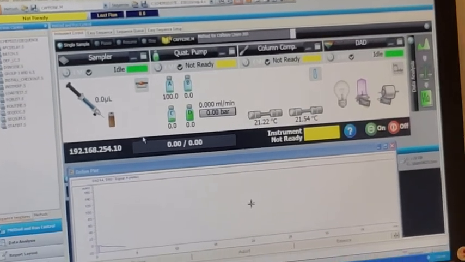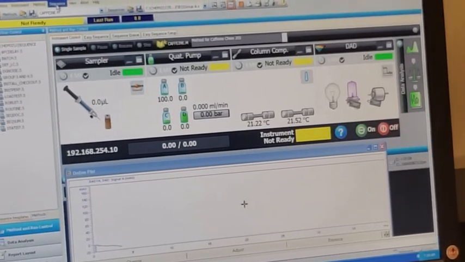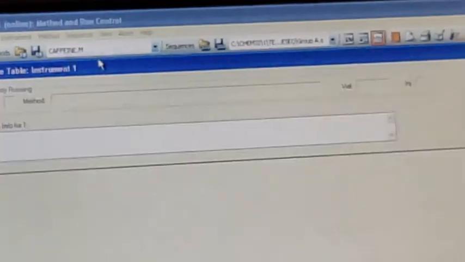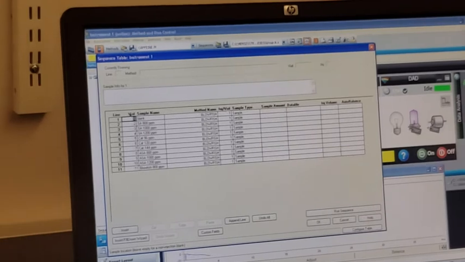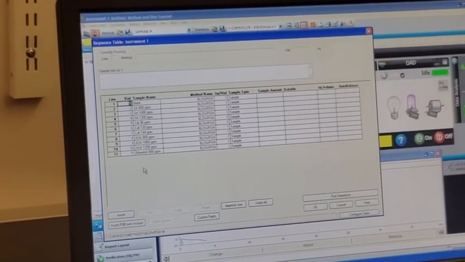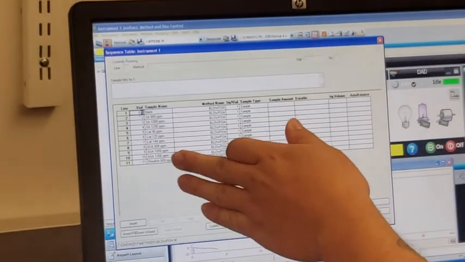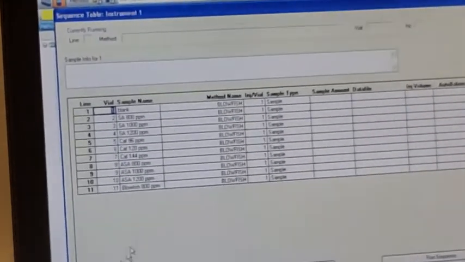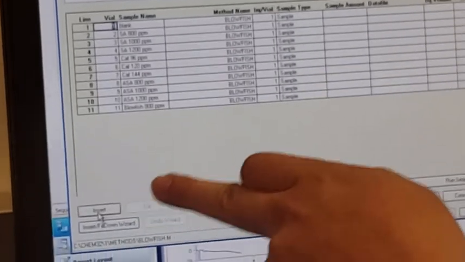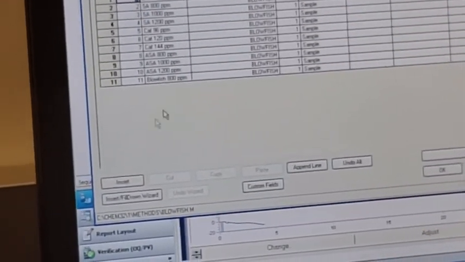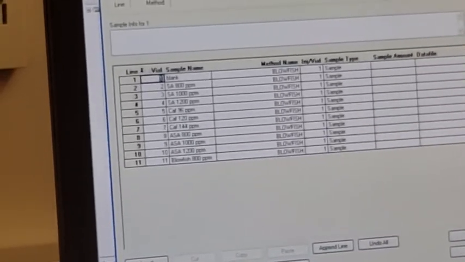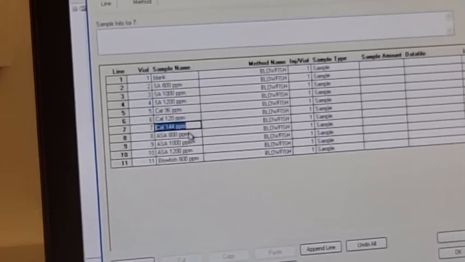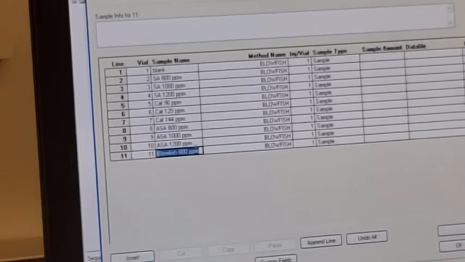Now that everything is set up, we're going to go to run sequence. We're going to go on to sequence and go to sequence table. Right here we have a different method in here, but you would just go to vials and put how many vials you want to add in. Right here is where you would insert another vial. You can add way more than 11, and then you put a sample name for whatever samples you're running. Make sure you give a name so you can identify what it is.